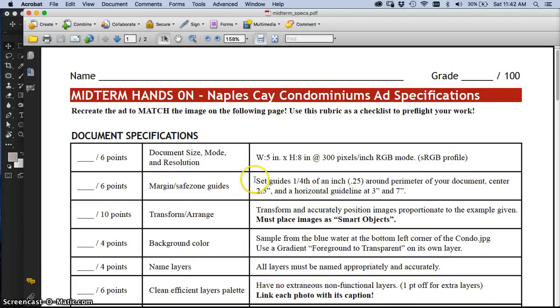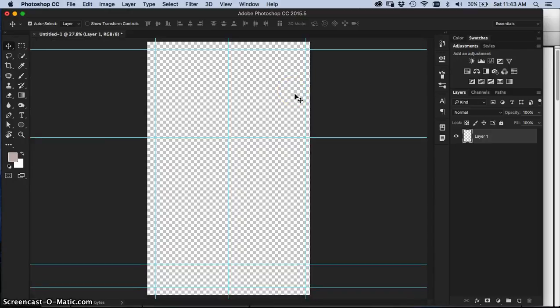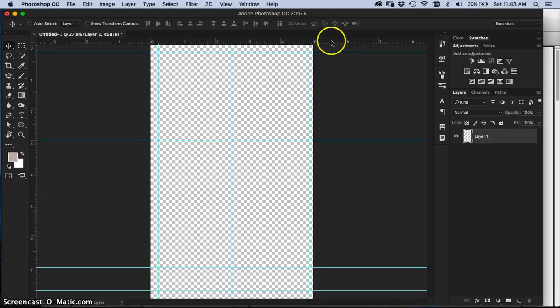Number two, set the guides. Just a quick refresher. Guides are accessed by the ruler, so Command R to show the ruler. And if you click with your move tool on the ruler and drag down, you will drag a guide into the document, just like that.